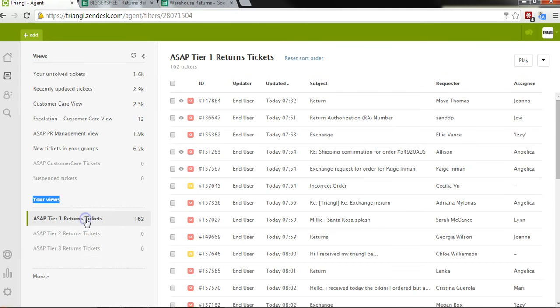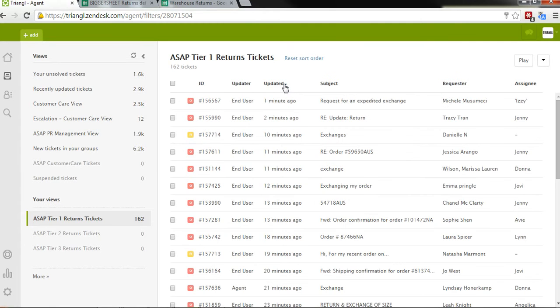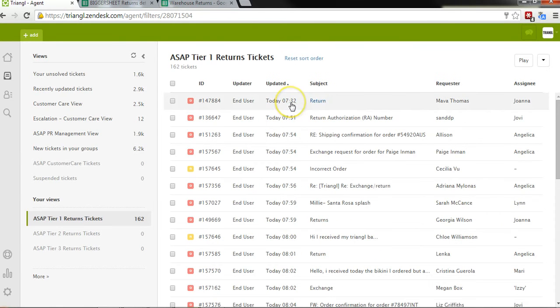So we process tickets from the oldest to the latest. So you just have to make sure that these tickets on your views are sorted this way. You can use the filters up here. Click on updated, and it will sort the tickets in this manner. So let's make sure we have the oldest one. Okay, there. So we have the oldest at 7:32 a.m.